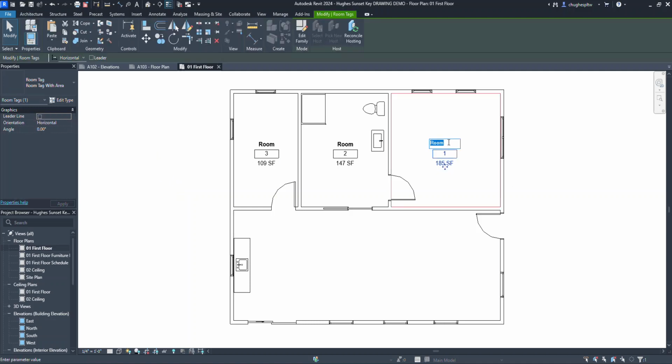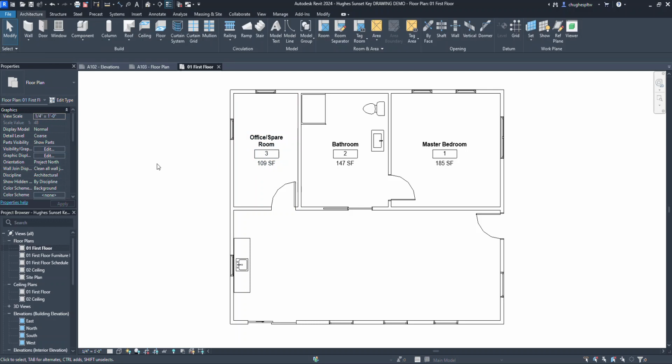So if I double click on the room name, this is going to be the master bedroom, and I can type that in and select Enter once I get done. This is going to be the bathroom, and here we can call this the office / spare room. Okay, and it also gives you the square footage of the room. It automatically calculates that based upon the size of the room.